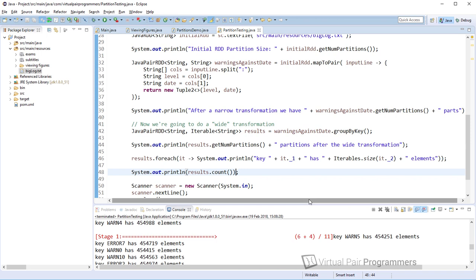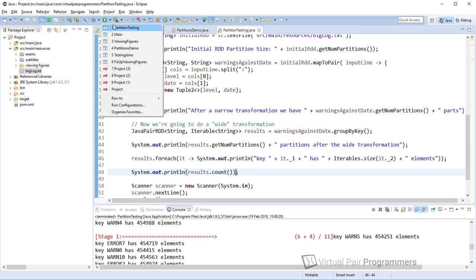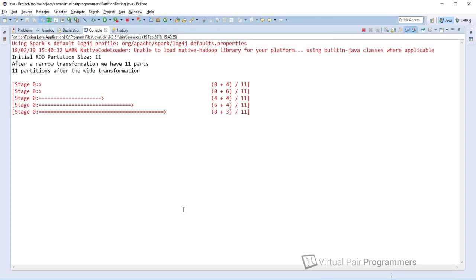But I have actually made quite a serious performance blunder there. It's quite subtle, and I don't know if you've spotted it, but I certainly could not spot that when I first started working with Spark. Let's run the program and we'll have a look at the web UI.